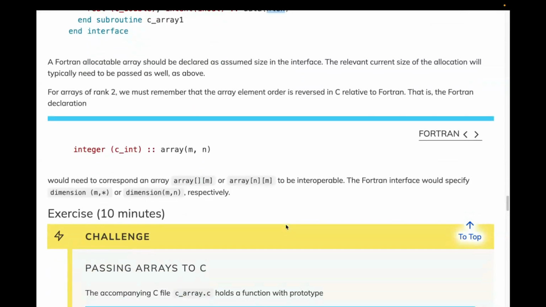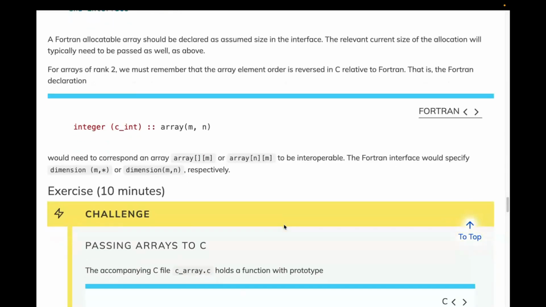Of course, with rank 2, it gets a little bit messier in C. So we need to now remember specifically that the ordering of those indices in memory changes. There are some things to think about here. What's important to remember is that the memory itself that you're passing through doesn't change at all. All that's changing here is the way that we index it.